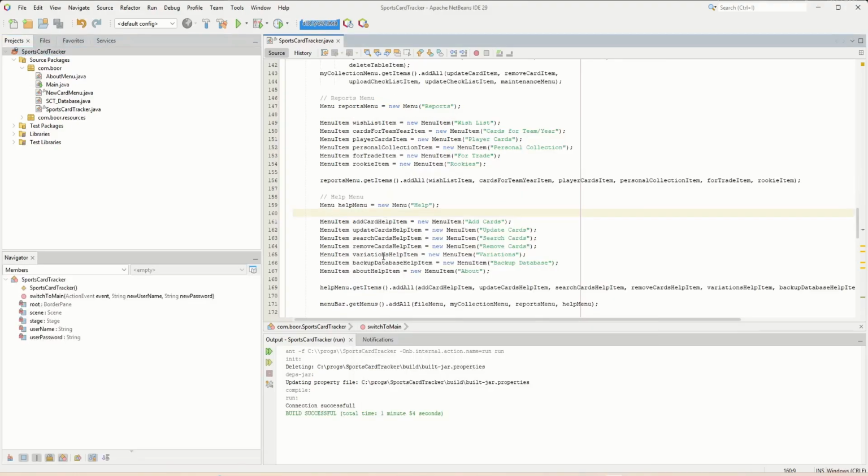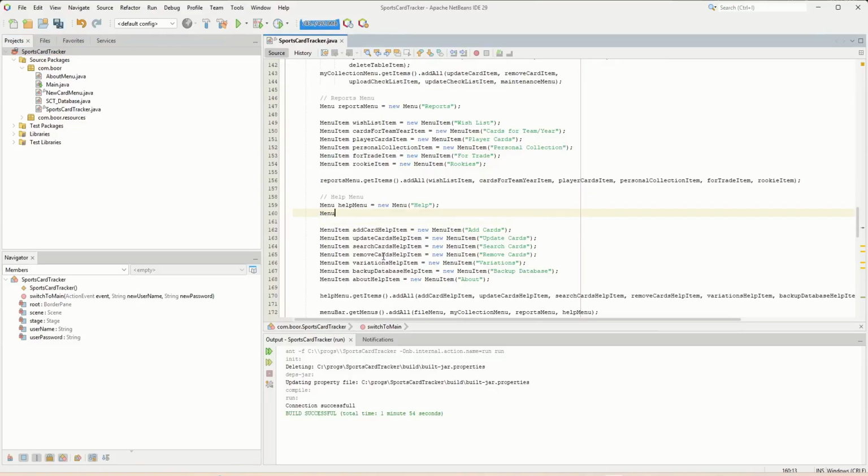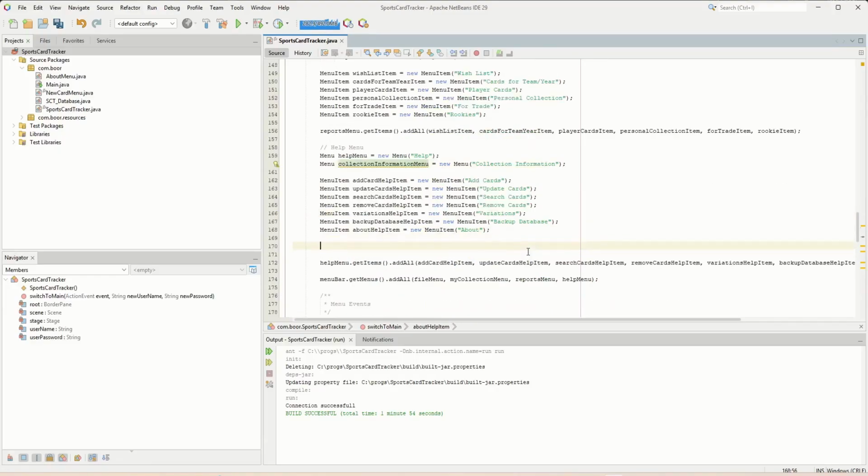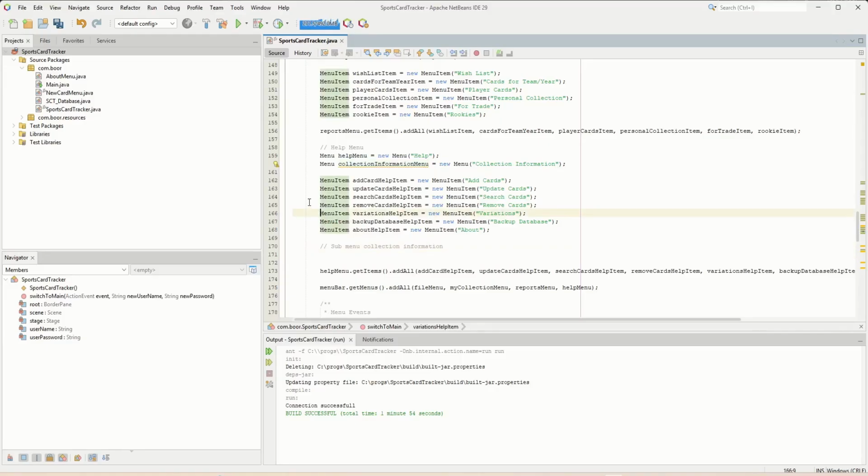So under the help menu, we're going to create a new menu, and we're going to call this collection information menu equals new menu, and we're going to give this a value of collection information. Now I'm going to comment for submenu collection information. And I'm going to cut and paste the variation menu into this subsection.